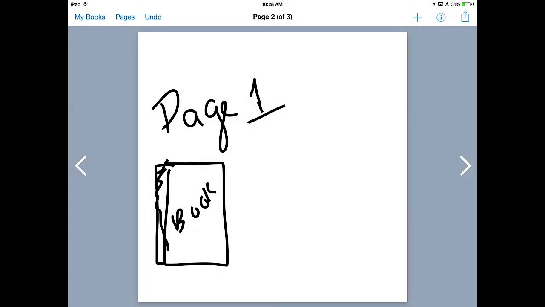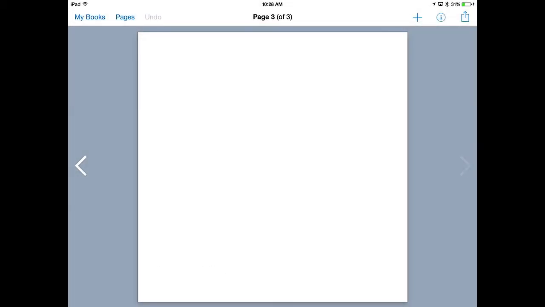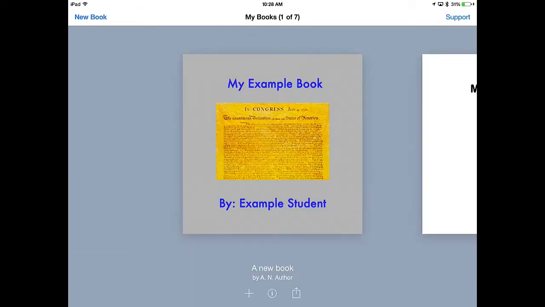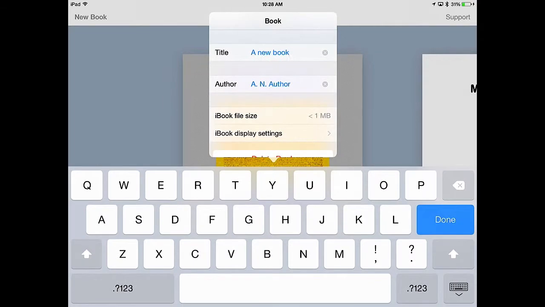What I'm going to do now is show you some video of students using this and narrate that in the background. But just to show you, I can go back to my bookshelf. If I want to name this book, I just tap on whatever it's named. I'm going to title it example book. For author, I'll title it example author and do the same thing.